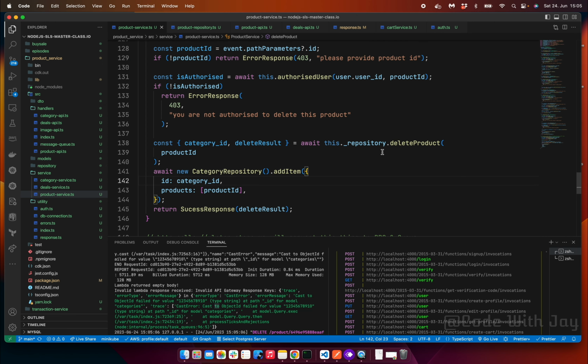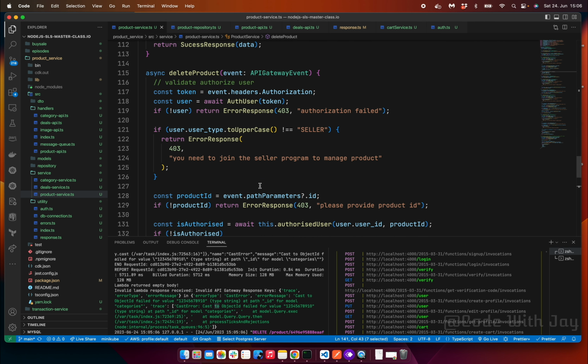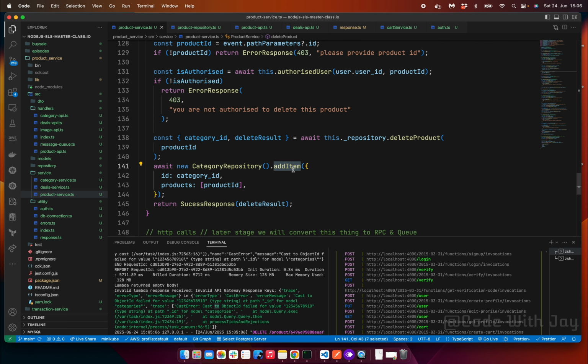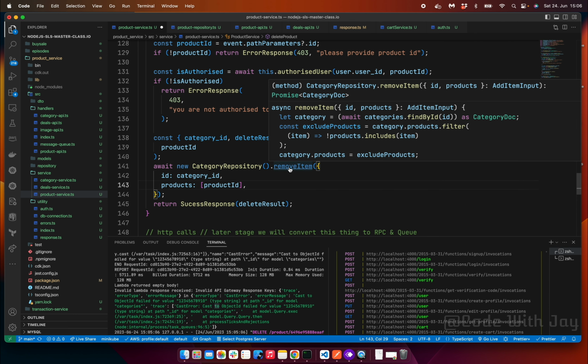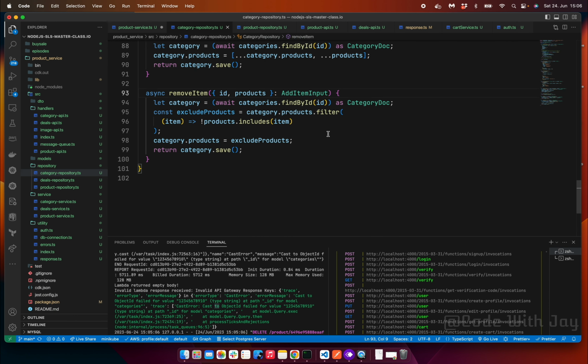So what exactly is happening here while we are trying to add the items from the product, because for category also we need to delete this stuff, right? And this is not add item, because while you are going to delete this product, it should have to be remove item. Remove item. It should work. So remove item, it's cool.